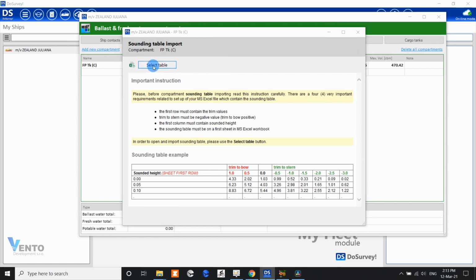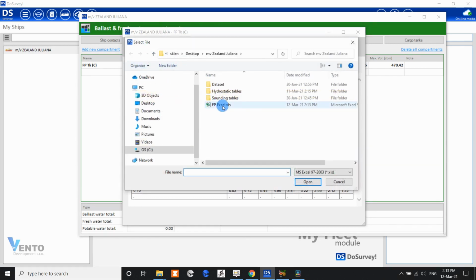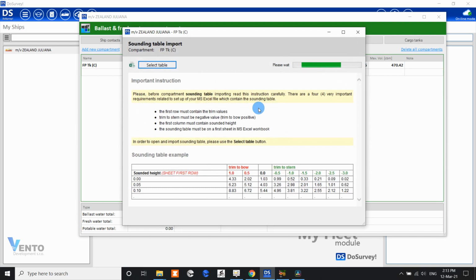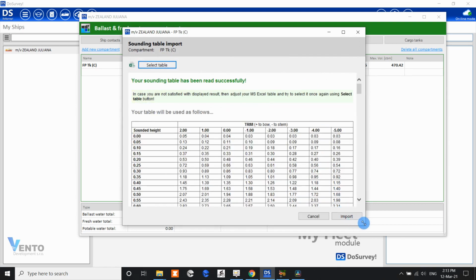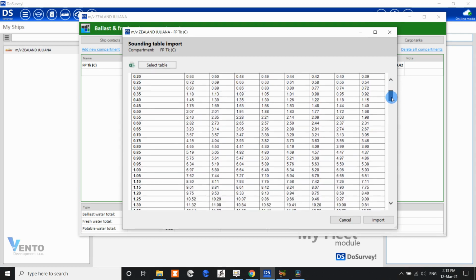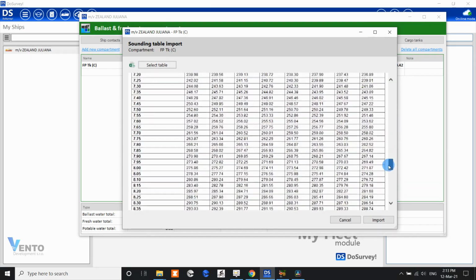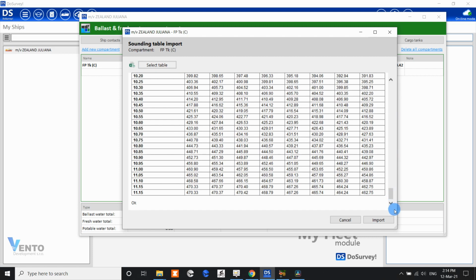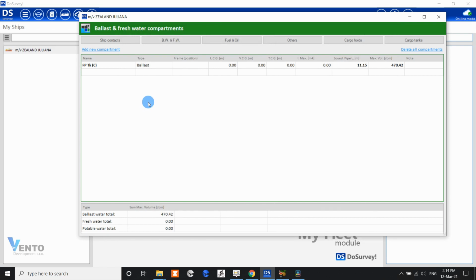Press the button on the top and from select file window choose our forpic Excel file which we previously created and press open. The system will read the file and will show you the result, where all the sounded heights and the trim columns together with all volume values are displayed. To complete the operation, click Import and the sounding table is saved for the forpic tank. Now we can close ballast and freshwater compartment dialog window.